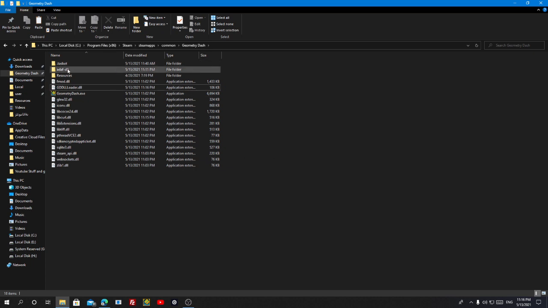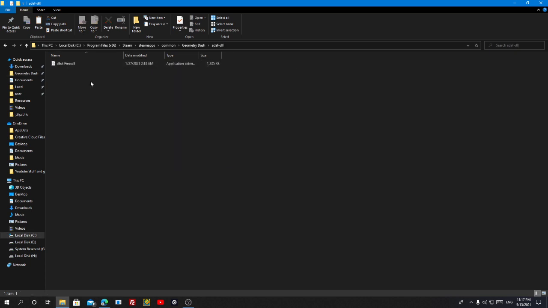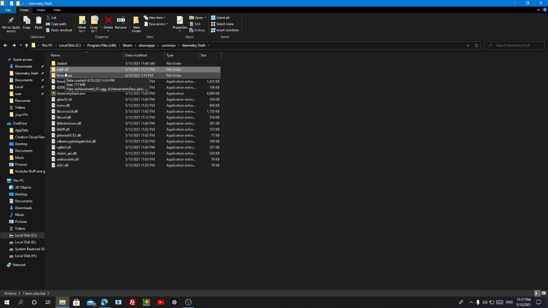Once you're done, make a new folder called adf-dll, as you guys can see on my screen. And inside that, just put the zBot DLL. What adf-dll is, you can put DLLs in here instead of injecting DLLs. So you can put texture loader, zBot, and yeah.